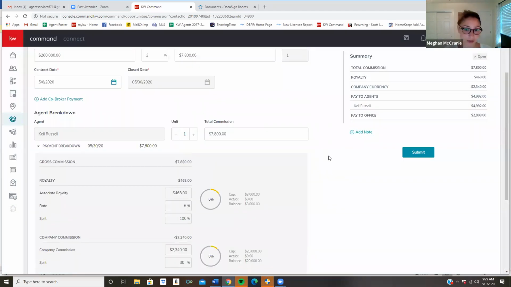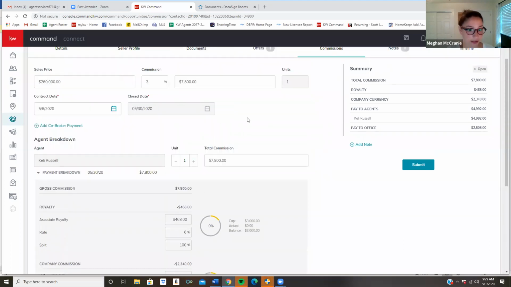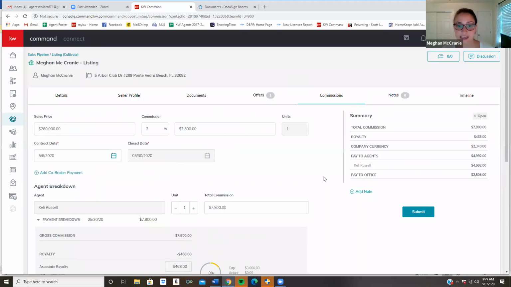And then once you're finished with this, which, I mean, there's not much to enter because it populates a lot of the information, you would then just click on submit. And then that gets sent to your MCAs. They get notified, they send the DA over, and you're good to get paid.